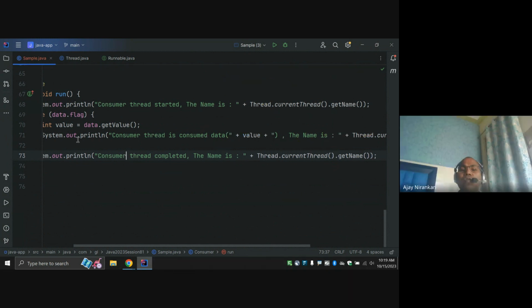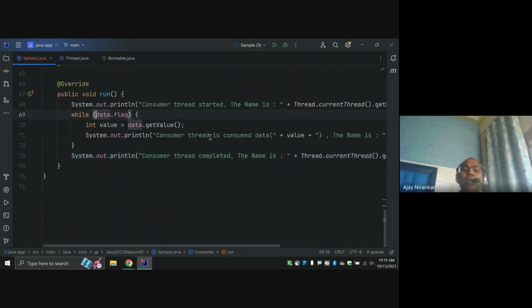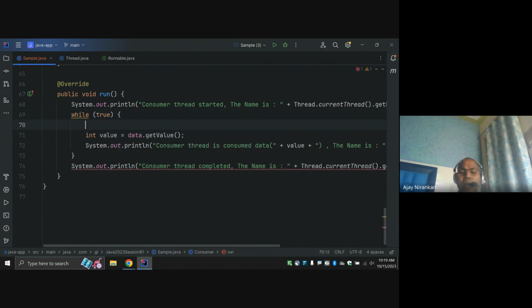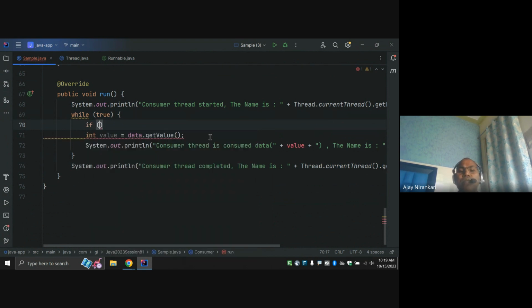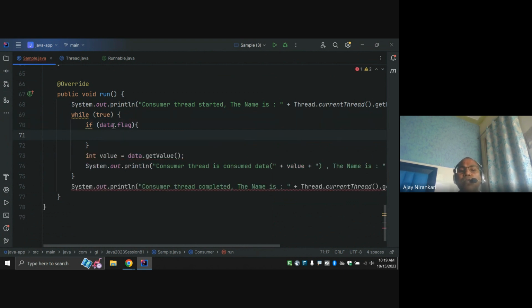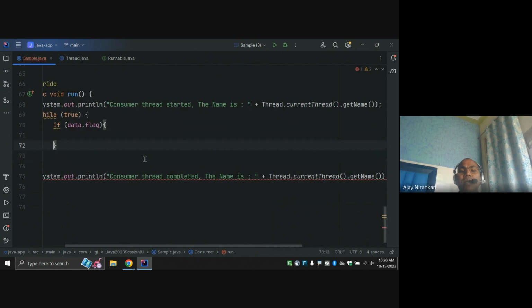So first, how to make it infinite. Somehow you say, let's say just true. True means always infinite. Always you run, right? And here, let's say this flag, if this is true, that means I'm going to read data, right? And if it is true, that means I'm going to read data. Okay.